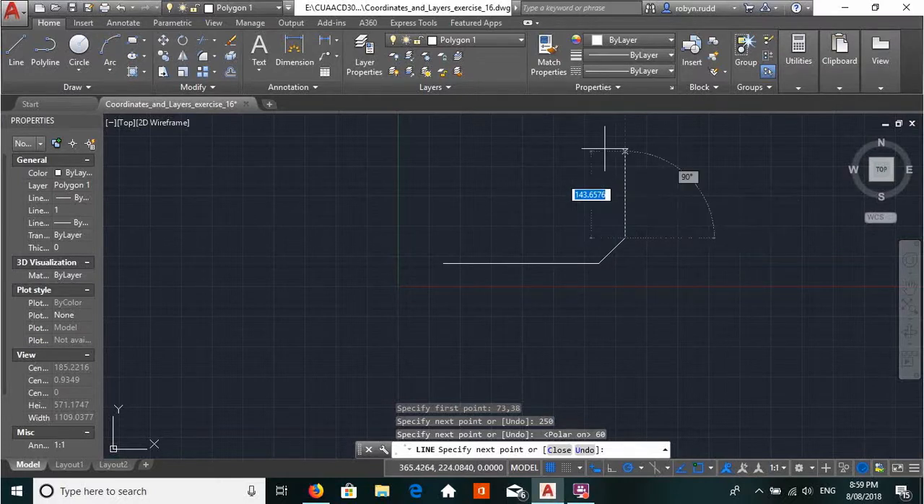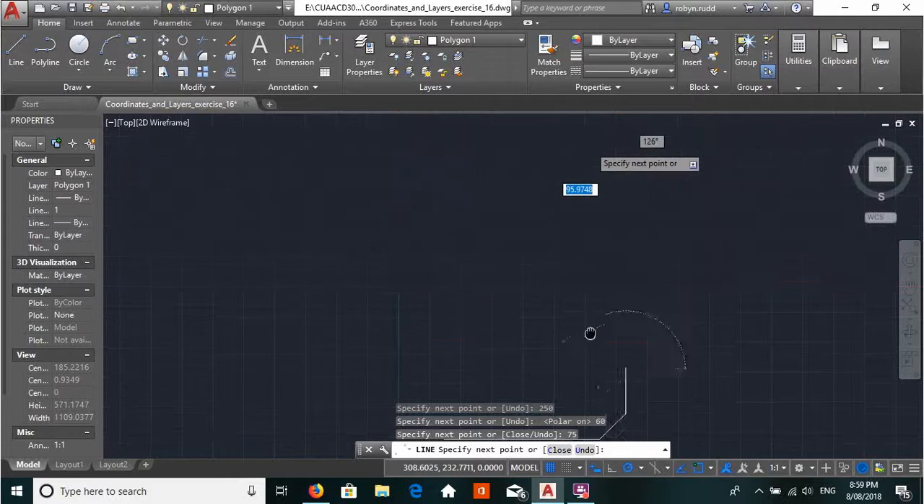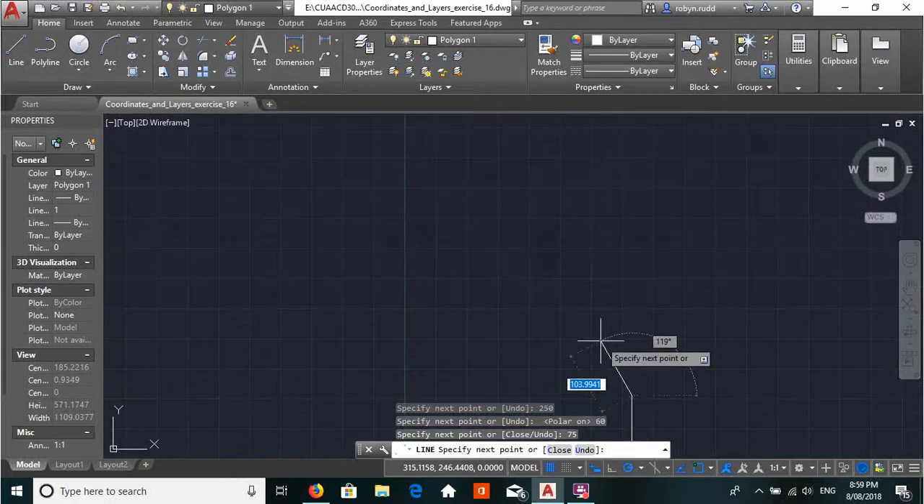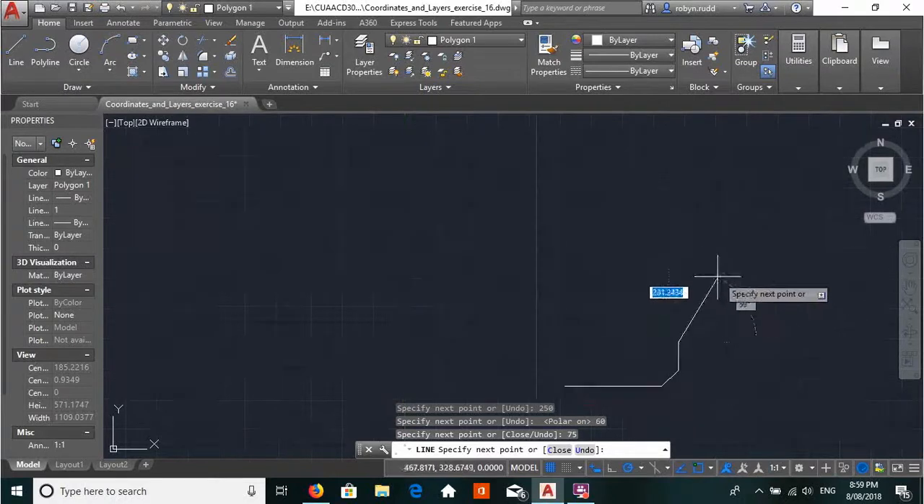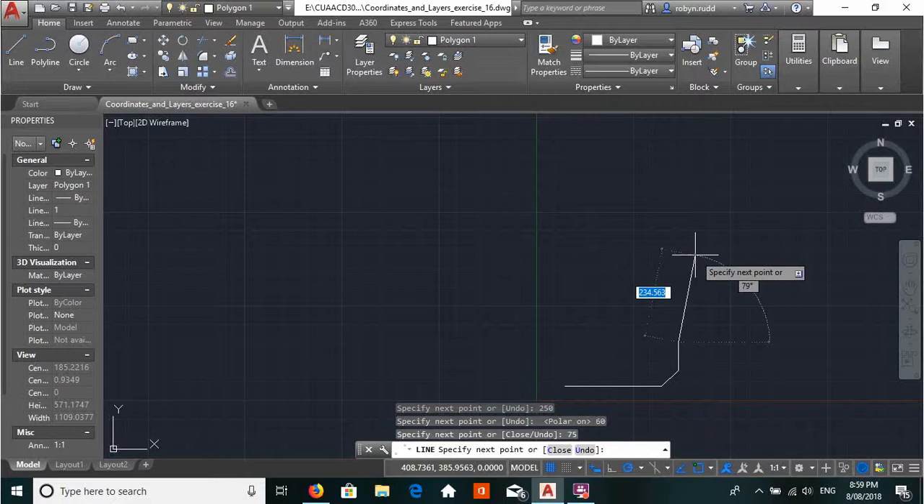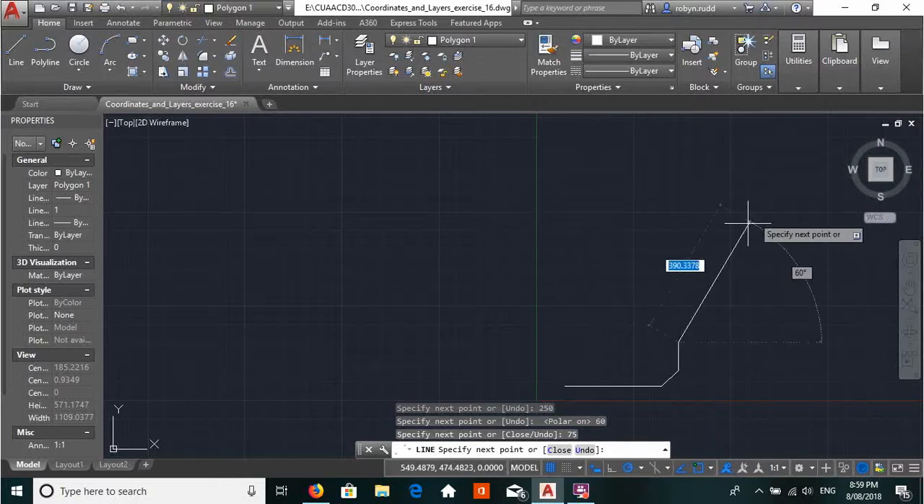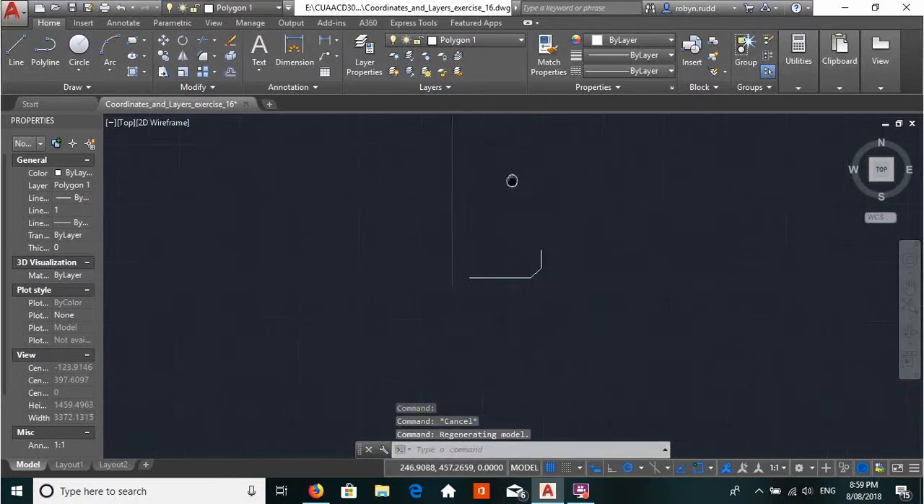All right, so again, it's tracking upwards. The quickest way is just to drag it up and then type in 75, and I've locked that line in, and you can carry on then with that drawing to be able to complete it. Okay, so that just is the start of that drawing.